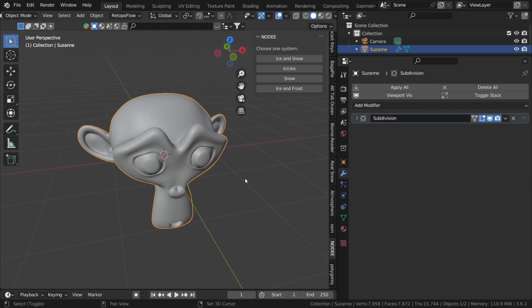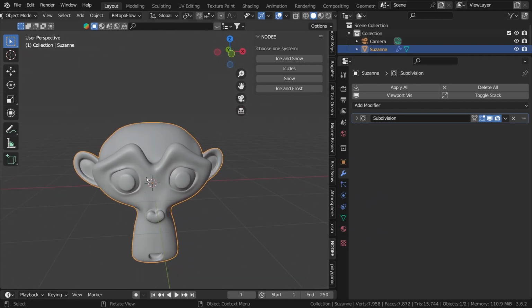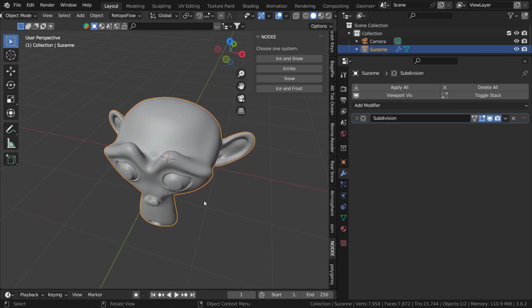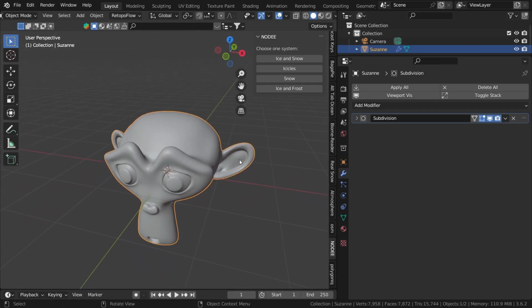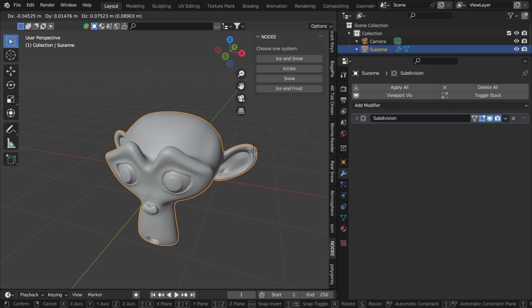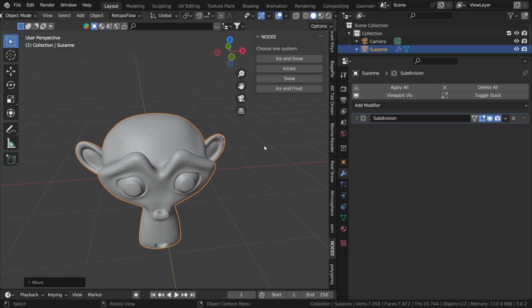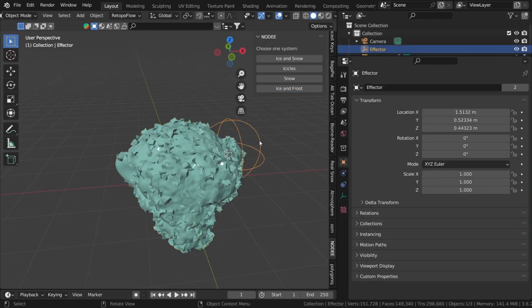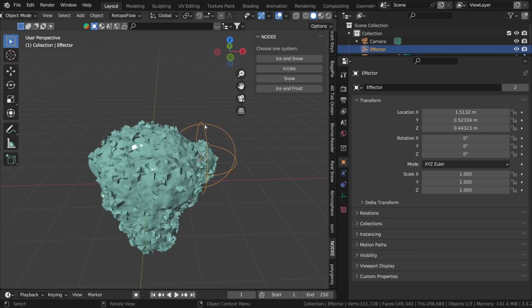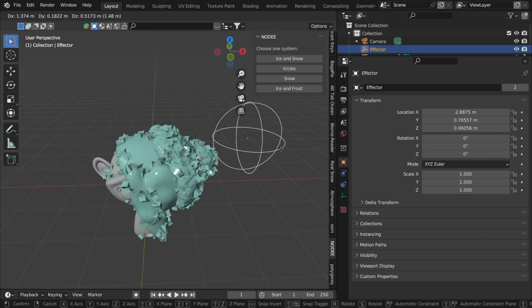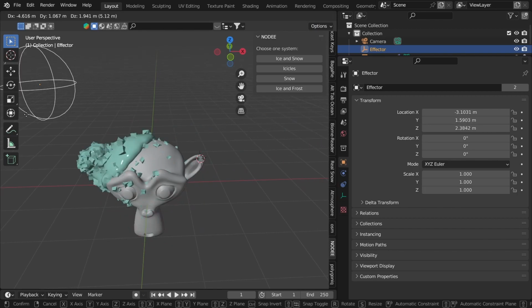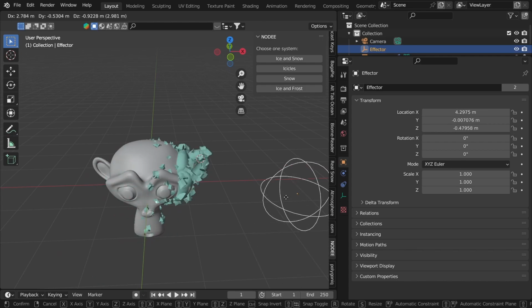Okay, and the last one requires changing the position of the 3D cursor, because it's a frost and we need an effector object that will allow us to control it. So let's change the position of the 3D cursor by pressing Shift and right mouse button. And now if I check Ice and Frost, as you can see, in place of the 3D cursor we have the effector object, and now I can move it to better control my frost.